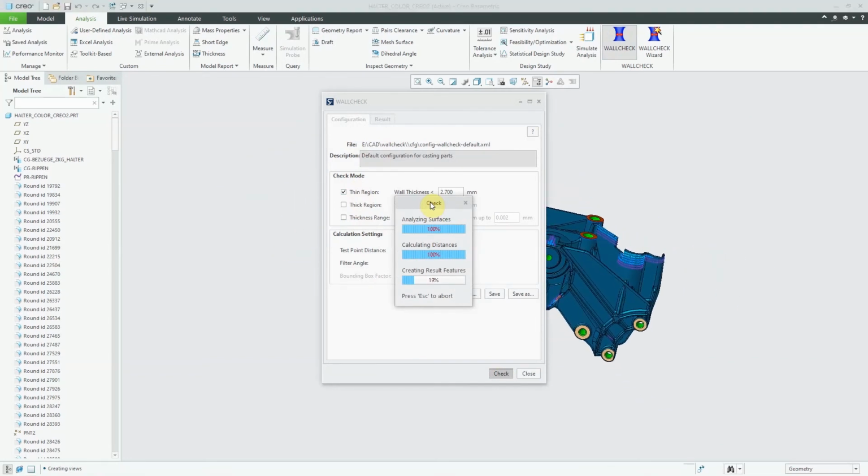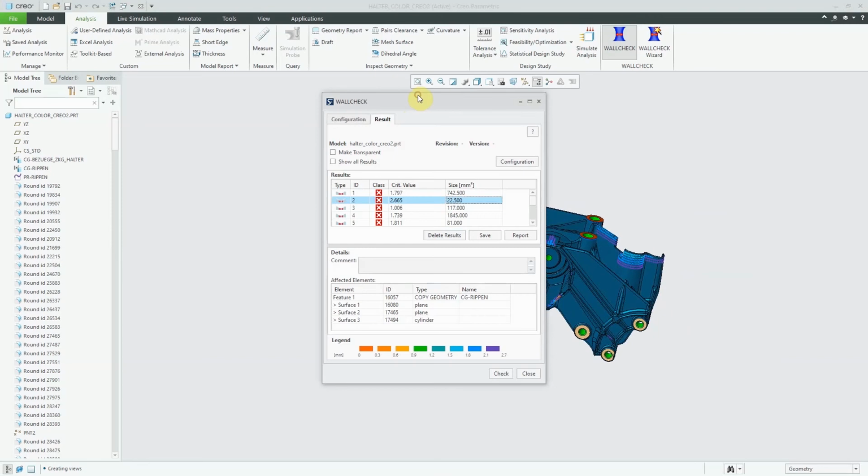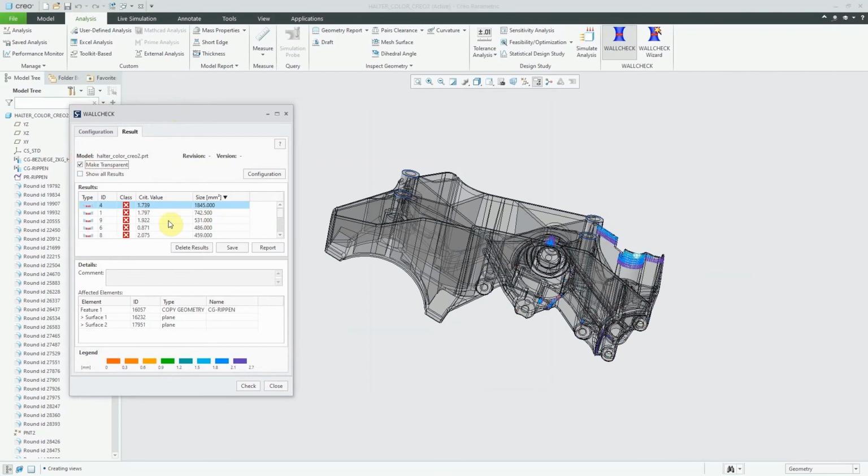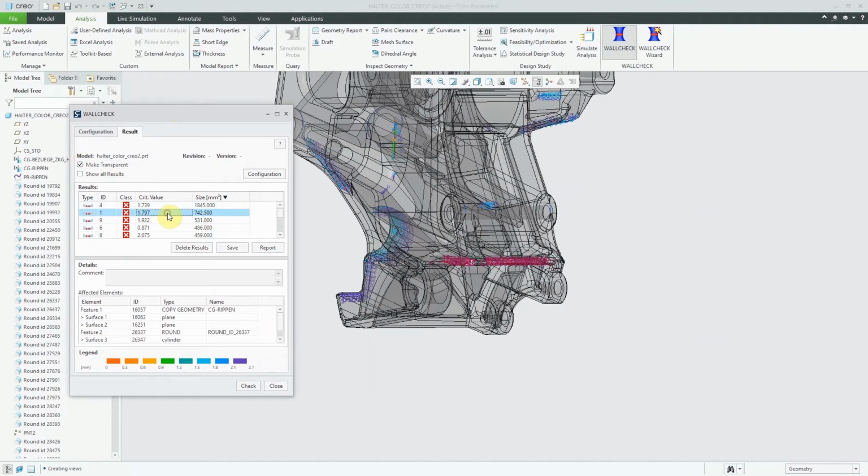Upon completion of the check, a result list will be displayed. You can order this list by the different parameters. The results will also be marked in the 3D model. To improve the visibility of the markings, the model can be made transparent, and by double-clicking on one of the results in the result list, you can zoom into the model for a detailed view.